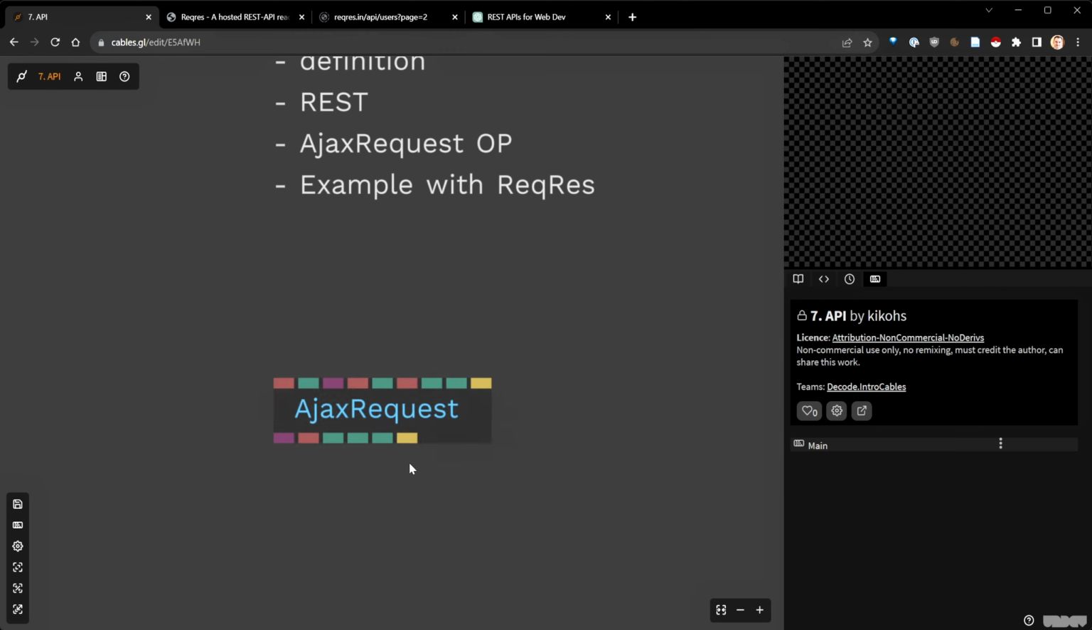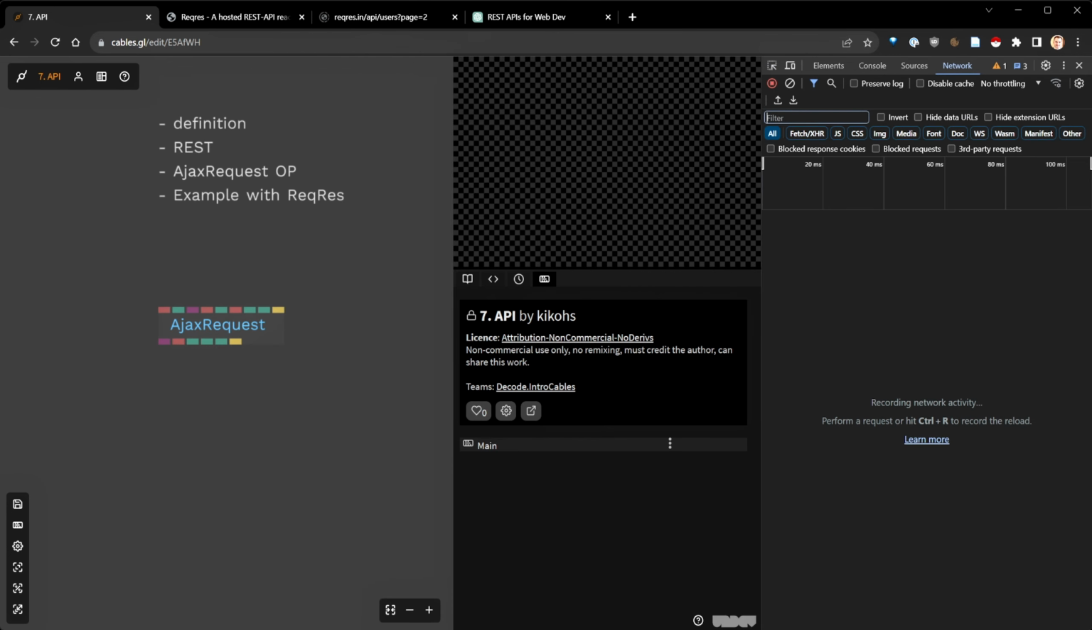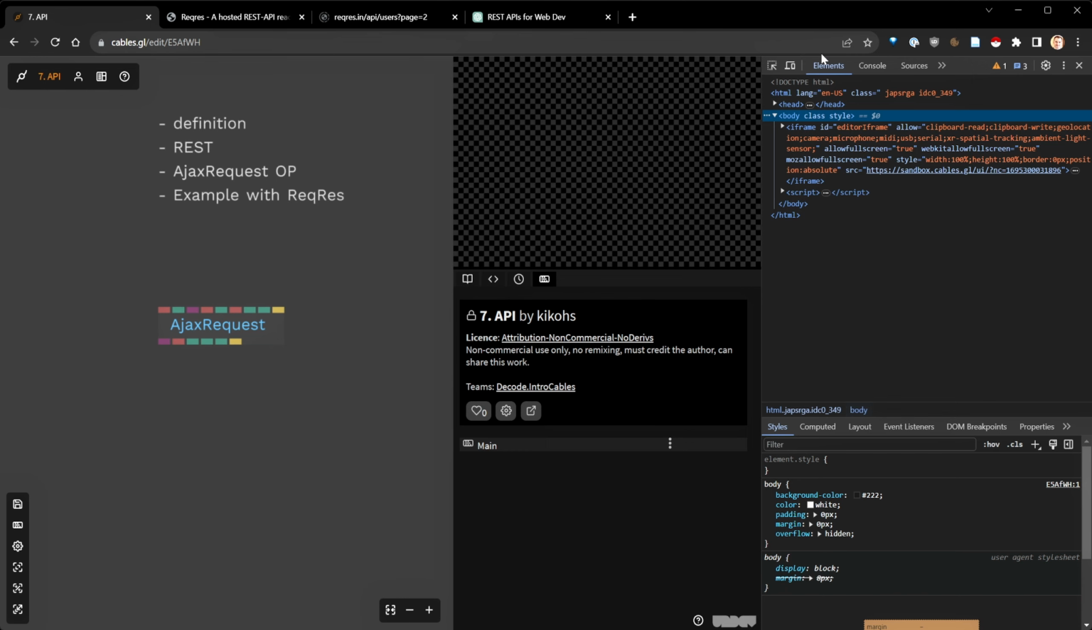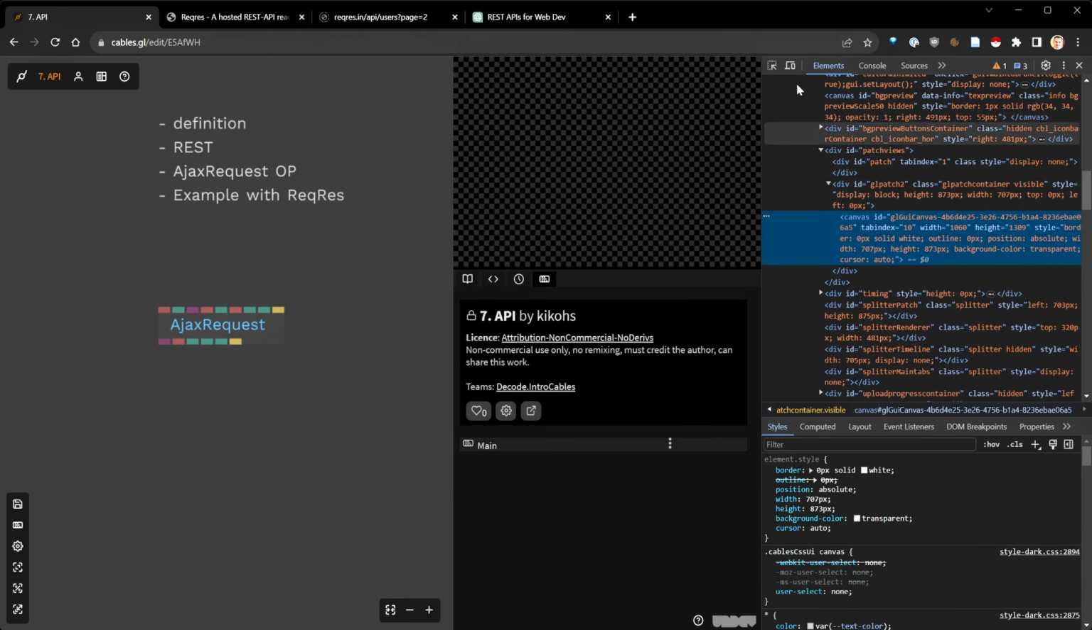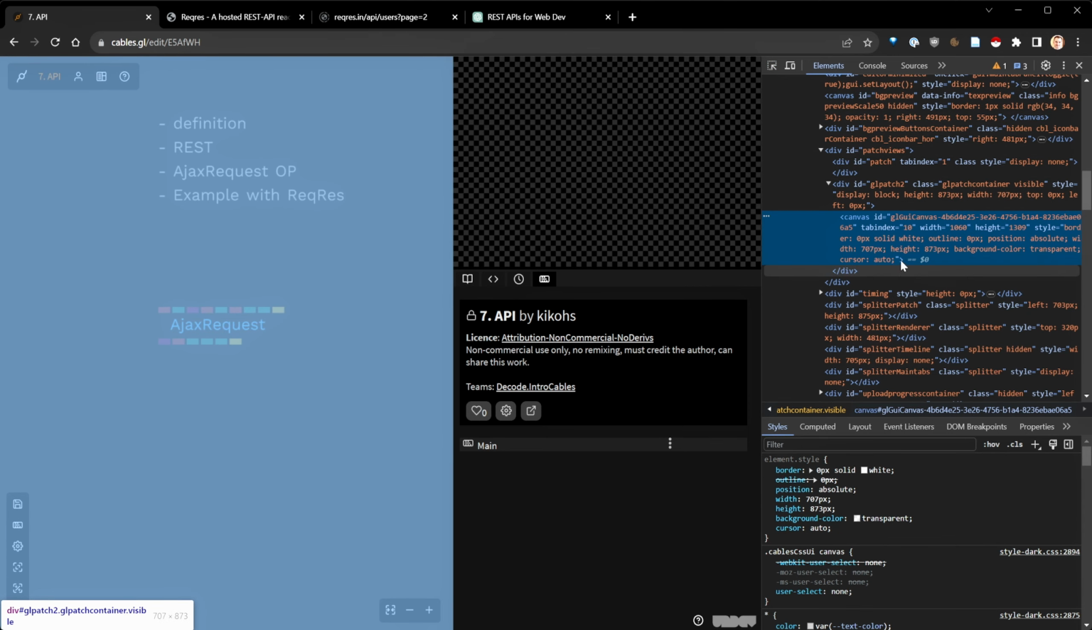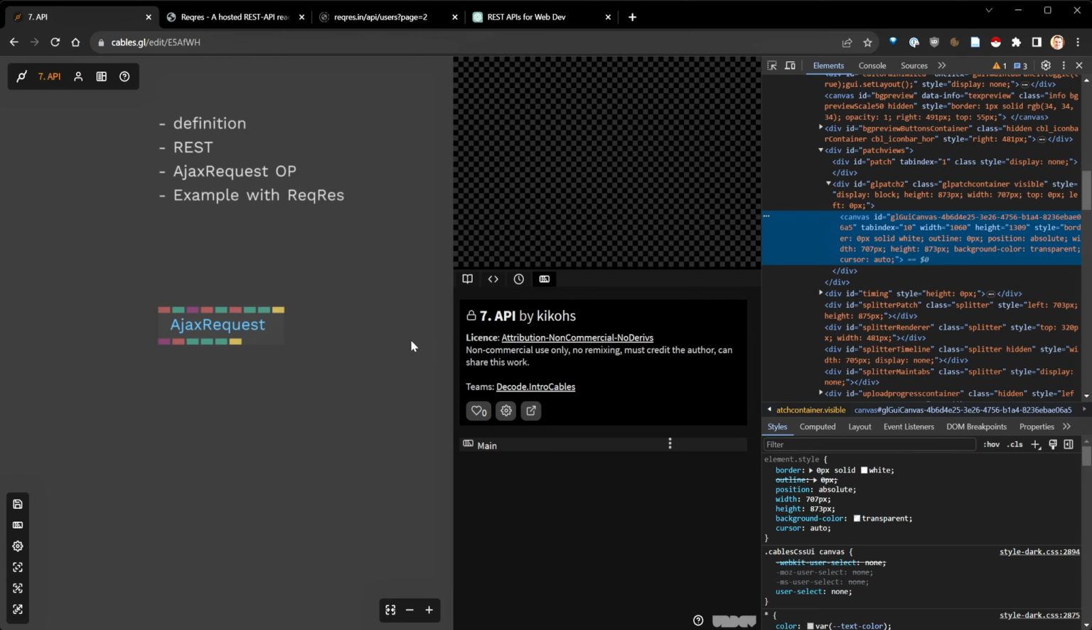If you want to understand a bit more about HTML in general, you can do this on any web page. You can just go here, click settings, more tools, developer tools, and here you have elements. So this is actually the page here, and you can even click to select an element on the page, and it will go in the HTML markup here and highlight, okay, this is a canvas.